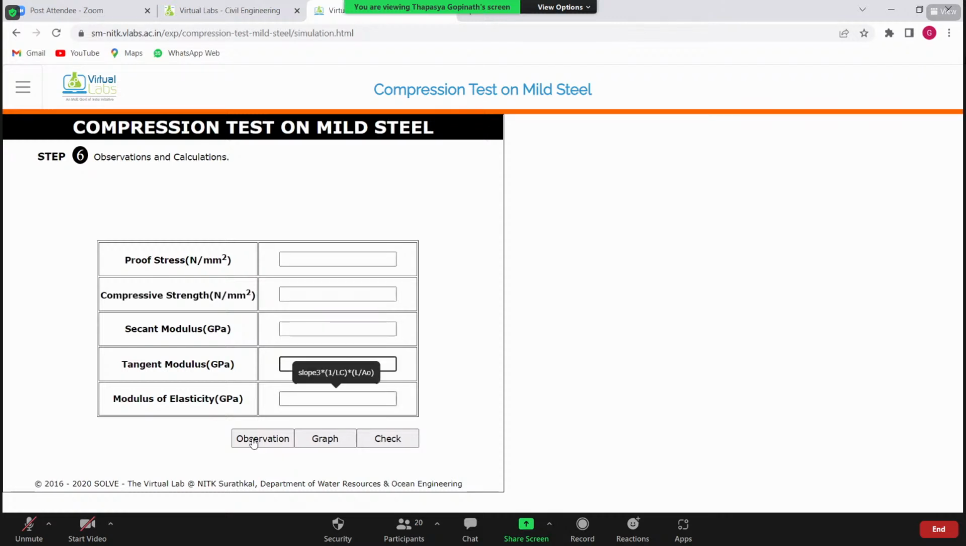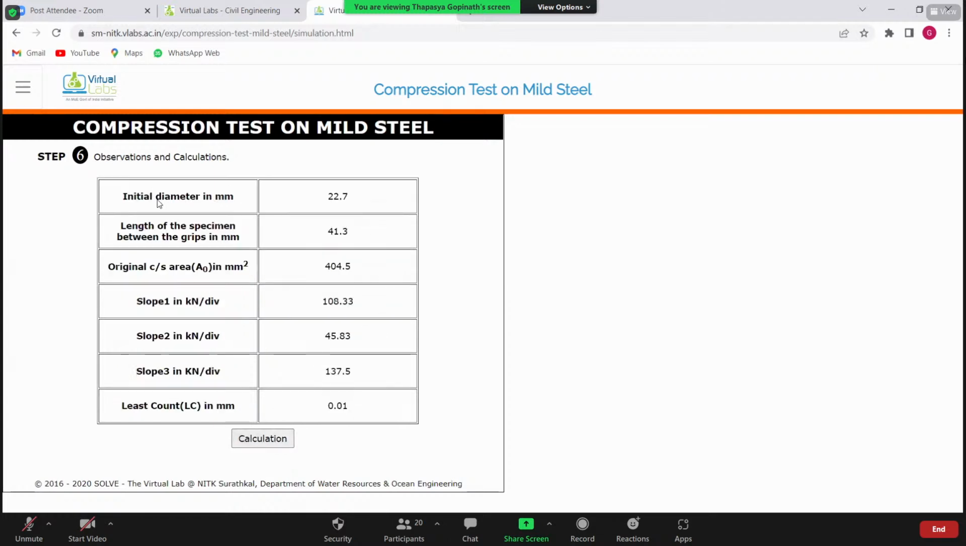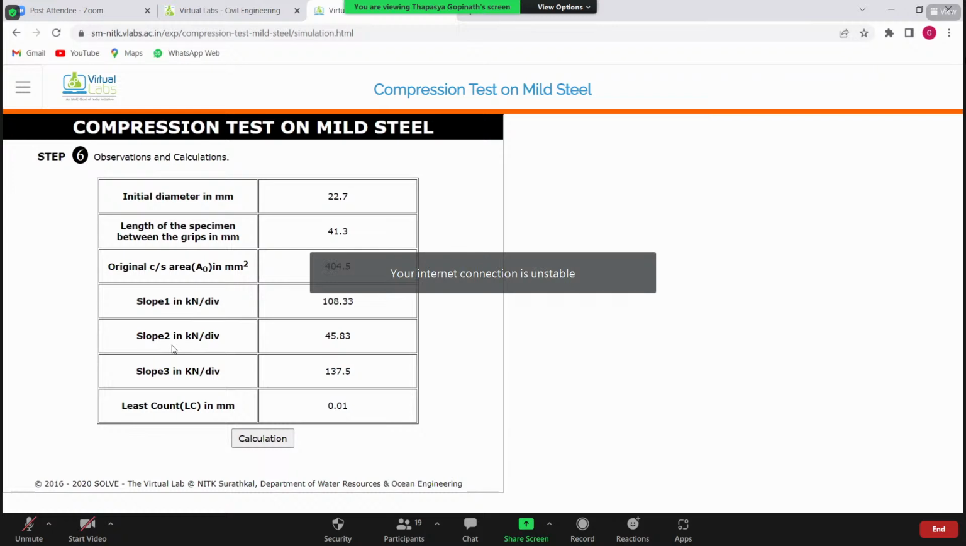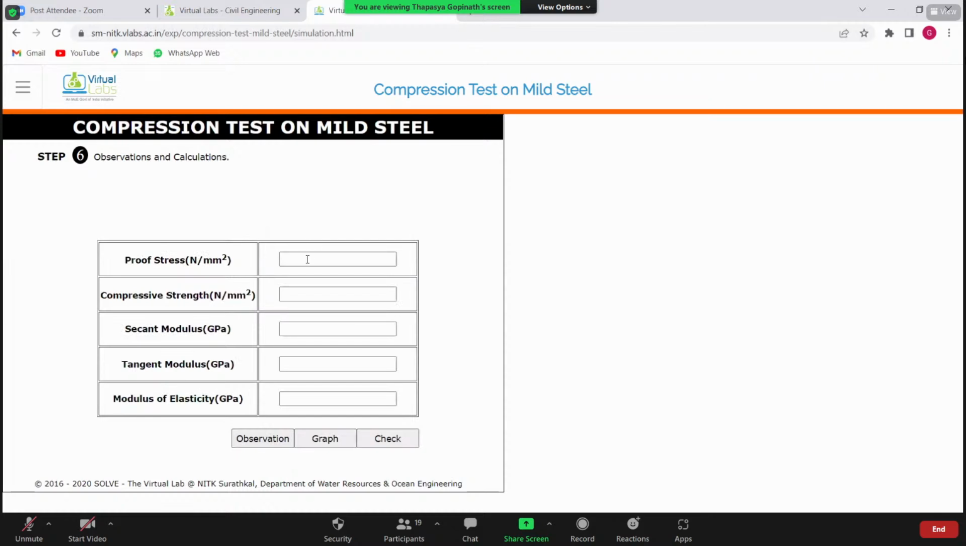Just provide the values you have obtained, and you can get the observations here. In the observation, you get all the details: initial diameter in mm, length of the specimen, original cross-section area, slope 1, slope 2, slope 3, and least count of the vernier caliper. For the calculation part, you can provide the data based on the formulas required, and then click on the check option to check the entire details.